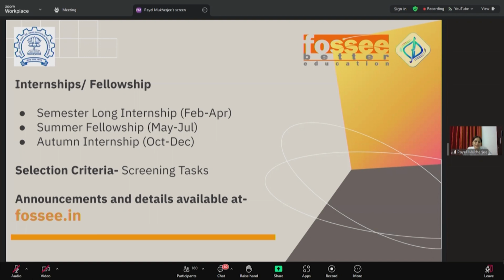Now, the announcements and details are available at FOSSEE.in, because whenever we announce any internship or fellowship, we always announce it through FOSSEE.in. So please keep checking FOSSEE.in probably every month. We may announce it in January or February. And just after the semester-long internship, we announce the summer fellowship. The summer fellowship is announced around March. So please keep checking FOSSEE.in.